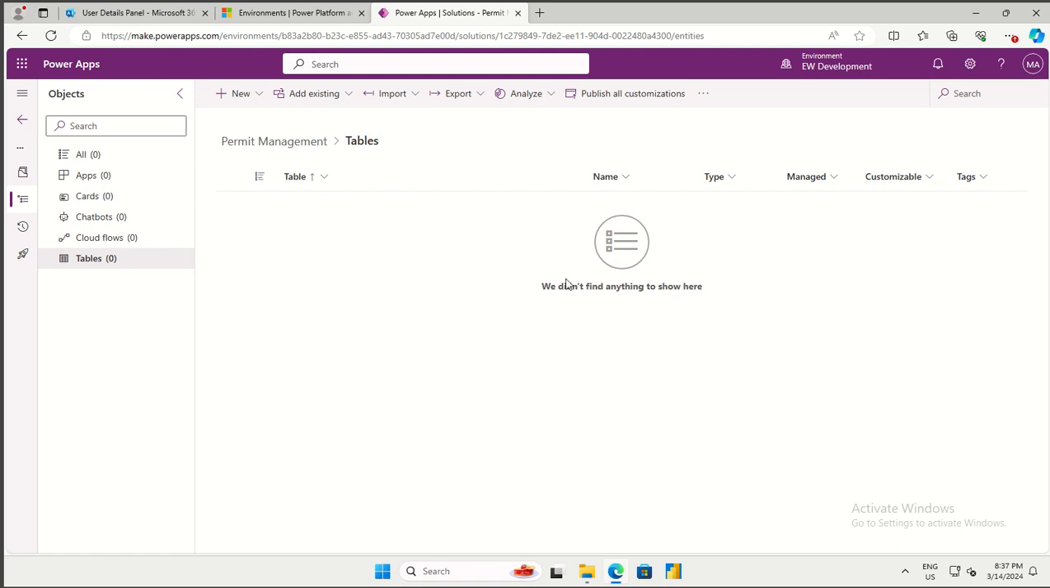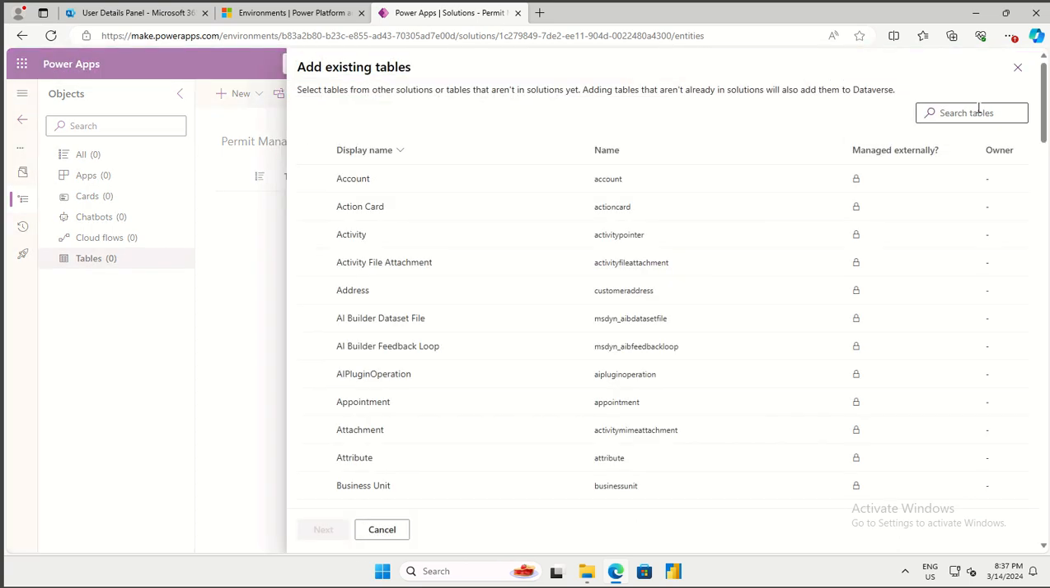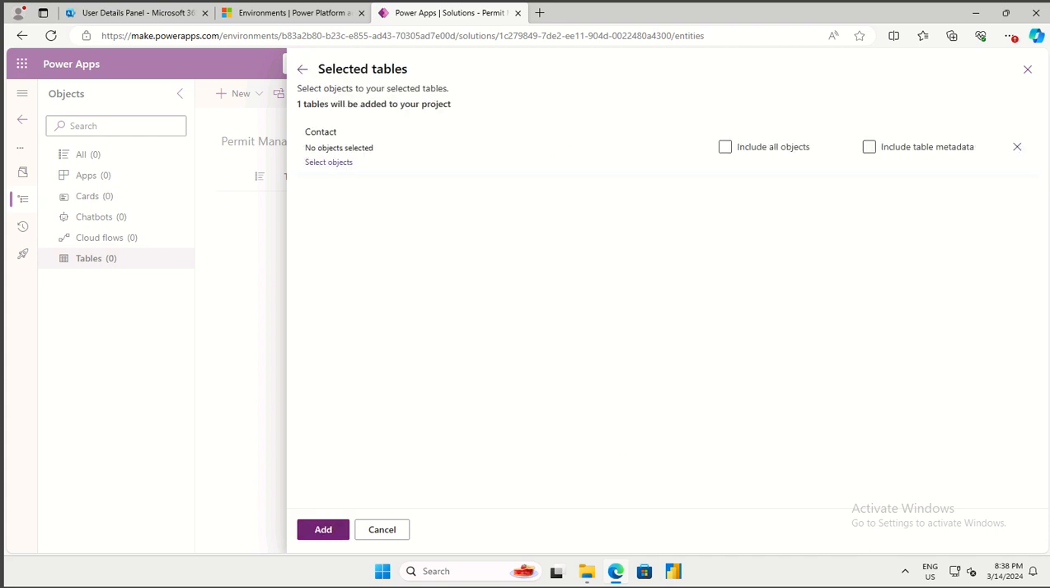Now let's say we want to input the information about our customer. By default, the Common Data Model or Dataverse already has a table for customer. It is called contact. So you can click add existing table and search contact. Now if you would like to, you can include all objects that are related with contacts, whether it's account, appointment, task, etc. So you can tick include all objects. Also it will include all the table metadata.